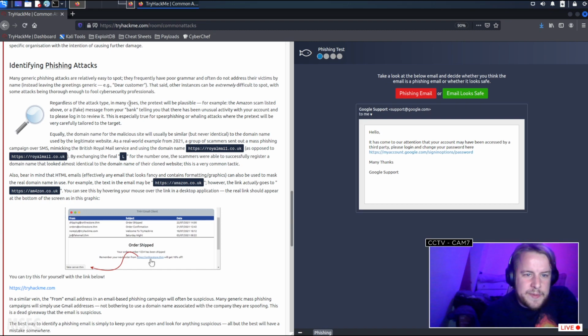Regardless of the attack type, in many cases the pretext will be plausible. For example, an Amazon scam as listed above, or fake messages sent from your bank telling you that there has been unusual activity with your account and please log in to review it. This is especially true for spear phishing or whaling attacks, where the pretext will be very carefully tailored to the target. Equally, the domain name for the malicious site will usually be similar but never identical to the domain name used by a legitimate website.